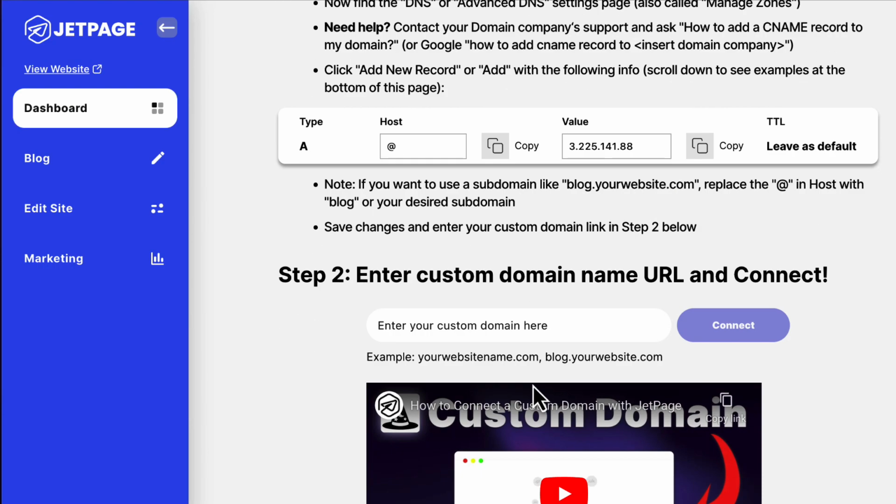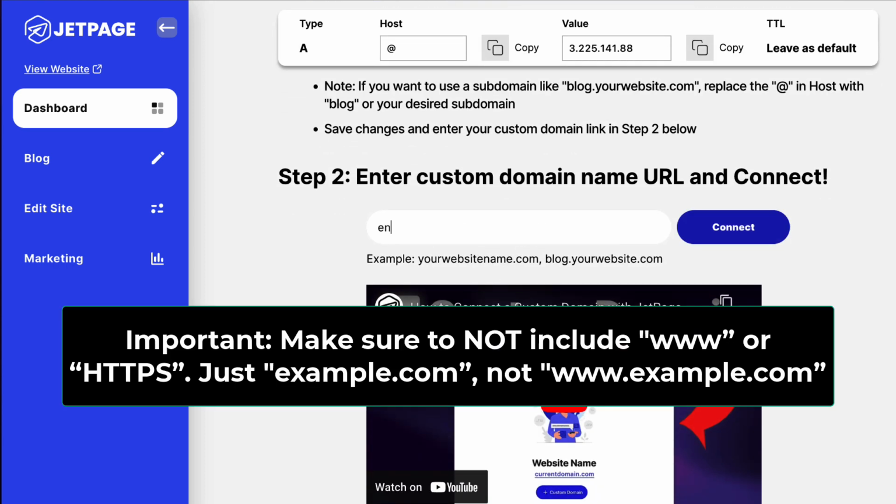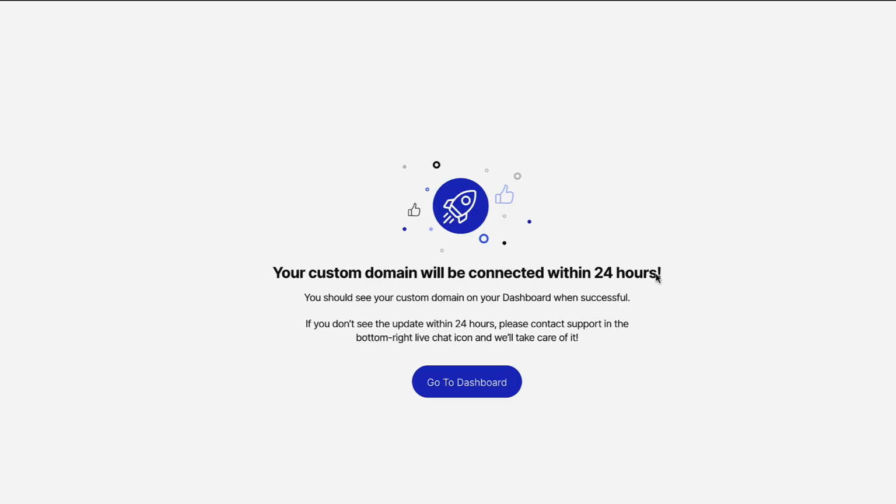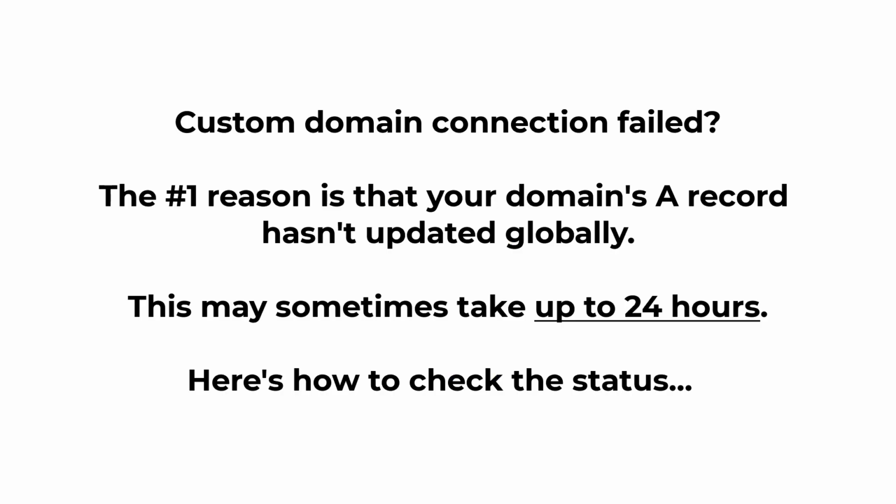Now go back to the JetPage domain page and enter your domain URL in the second step. Make sure to not include www or https, and simply have the root domain, like example.com. I repeat, do not put in something like www.example.com, or it will not connect. Finally, click Connect and you will receive an email within 24 hours if this is successful, or if you need to try again. Now keep watching for instructions on how to fix failed domain connections.